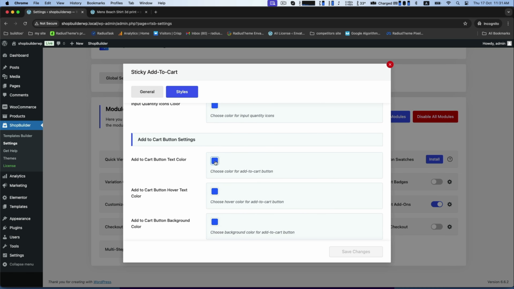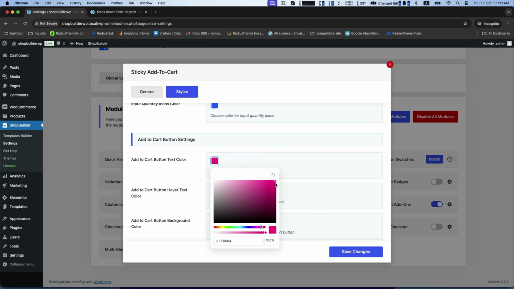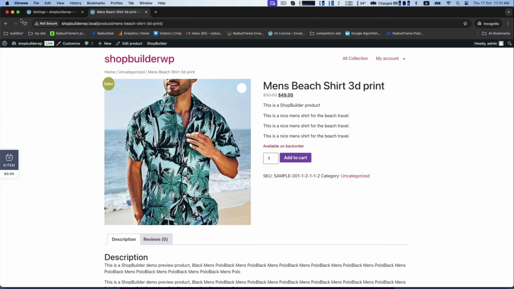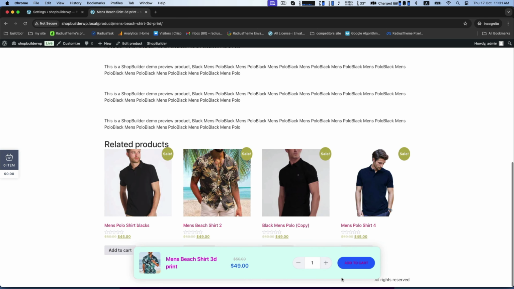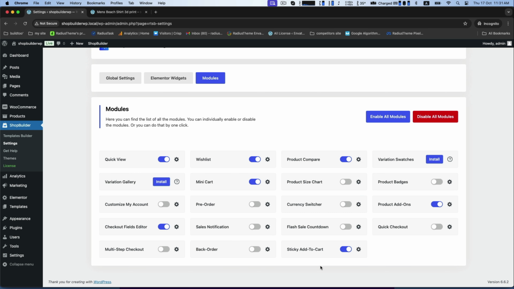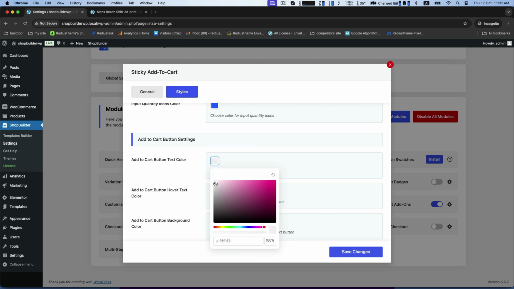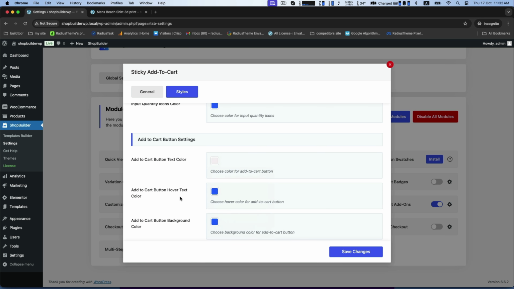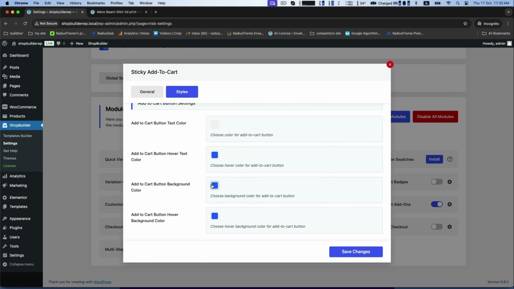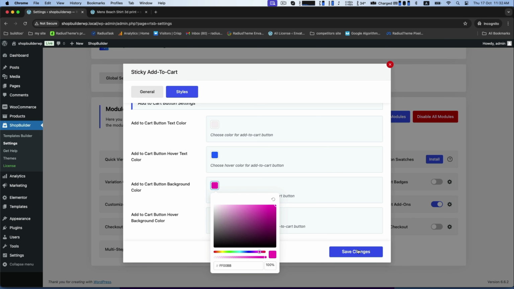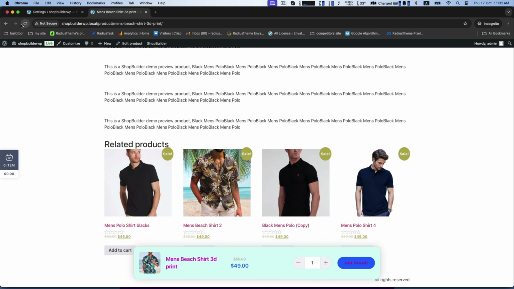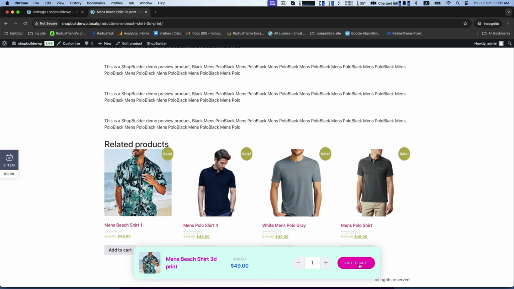Last but not the least, you can also customize add to cart button text color, save changes and see the preview. You can keep changes until fulfill your requirement. Also, you can change the background color. Let's see what color we have customized.